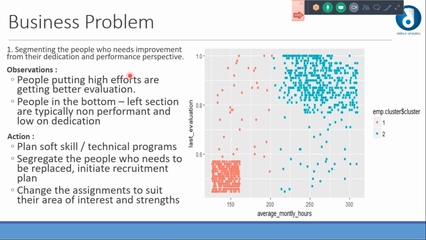The observation is that people putting in high efforts are getting better evaluation. This set of people are getting high evaluation since they are putting in more hours and more effort. People in the bottom left section are typically not performant and low on dedication. So we identify from this scatter plot that this is the problem area. These are the people who are putting in less effort and less time in the company, so their evaluation is less.